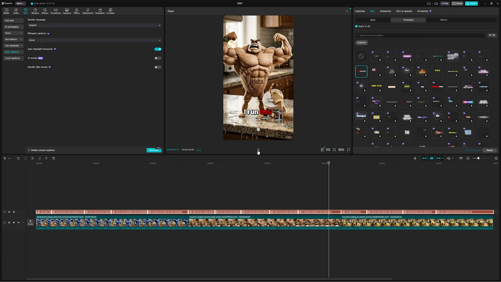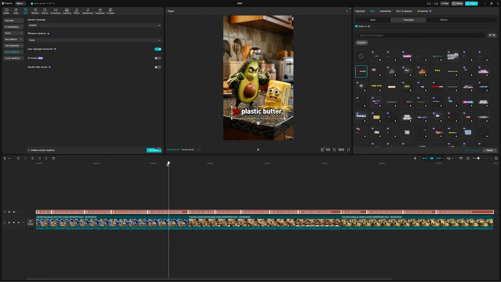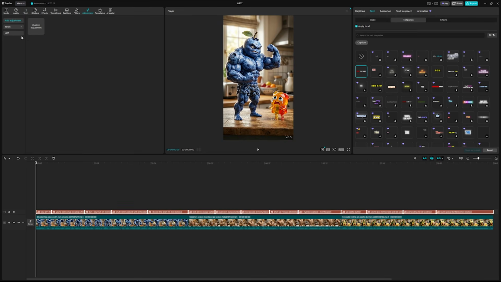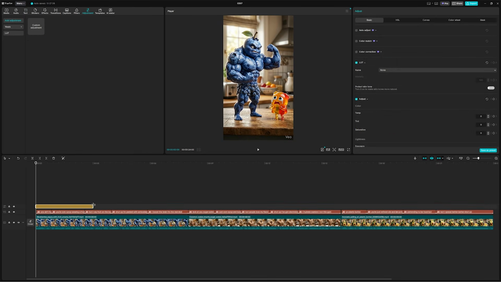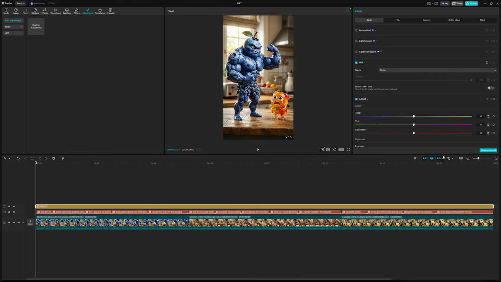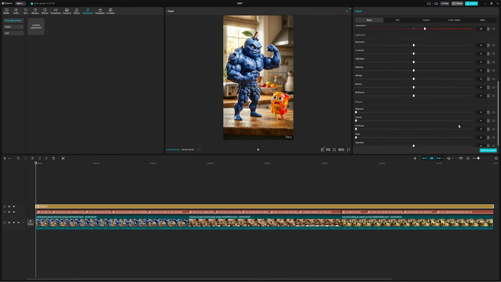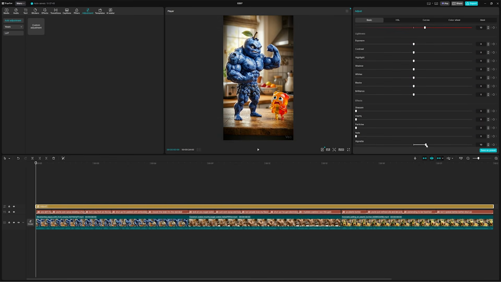Finally, you apply the finishing polish. Drop an adjustment layer over the entire timeline. You are going to boost the contrast and crank up the saturation. Make those 3D models pop off the screen. Make the lighting look expensive. Make the colors bleed dopamine. You export that file, and you have a hyper-optimized, high-retention piece of viral machinery ready to deploy.